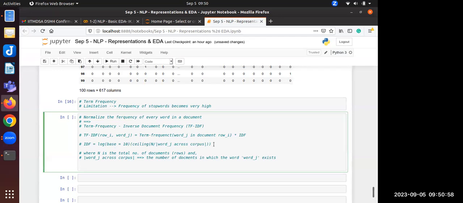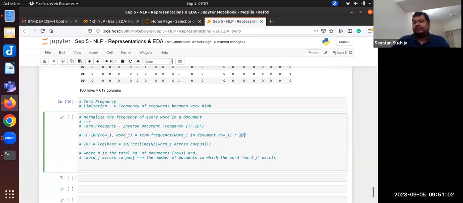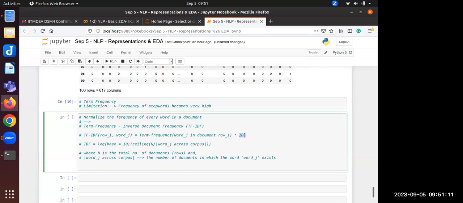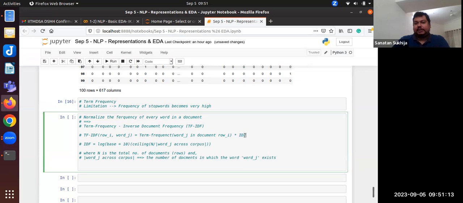Yes or no? So if you multiply any word with IDF, and its IDF is 0, what do you think the frequency will be normalized to? 0. Does it make sense? Yes. Okay. So essentially, it acts as a normalization factor. This thing acts as a normalization factor.